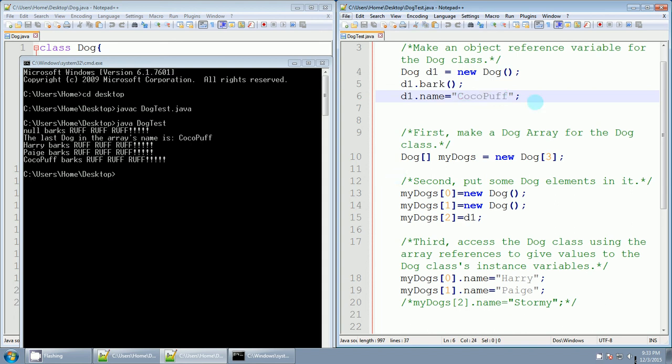So when I take the comment off of this one that actually says my dog's 2.name equals Stormy, since this is flowing from the top to the bottom, it should actually overwrite the fact that this is saying my dog's 2 is D1. It's also going to say my dog's 2.name. It's going to be basically renaming it from Cocoa Puff to Stormy when I take the comments off of this.